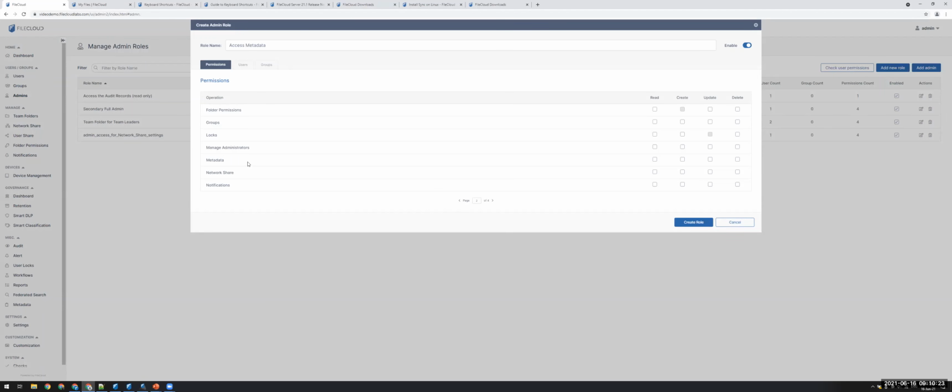And you can see that, for example, for metadata, I can give just read access, or let the user create, or let the user update, and even allow them to delete anything from the metadata set. So this is how I can create a role. Once I have selected what I want this role to do, I just click on create role. Now the role is available and it's enabled by default, but no one is added in here yet.